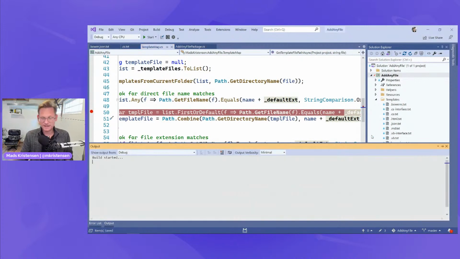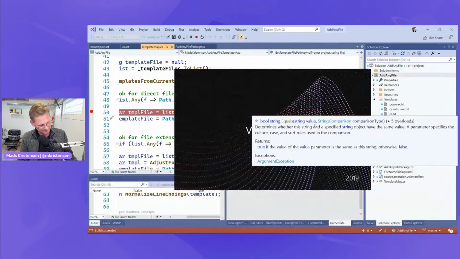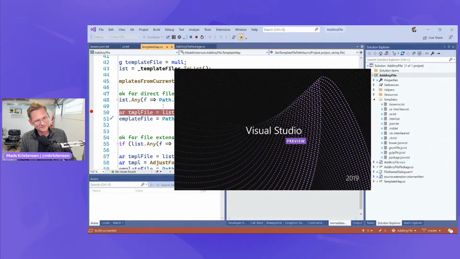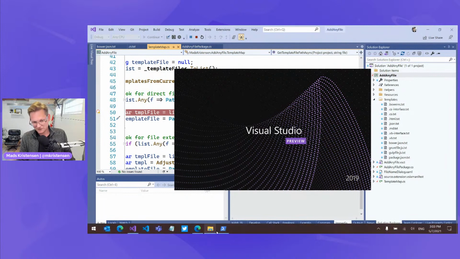Okay. I'm doing a lot of F5ing today. You know, usually, James, when we do this, I do a lot of Control F5ing, which is much faster. But I've just had the need to attach the debugger all the time today. Of course, that slows things down.